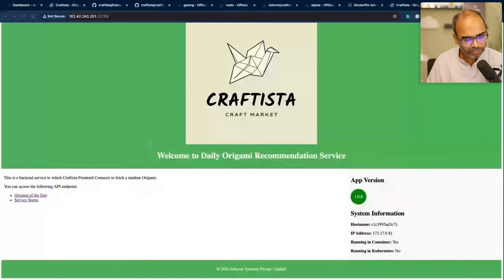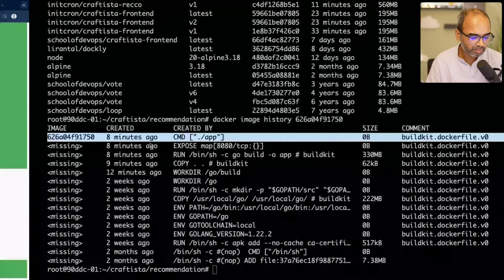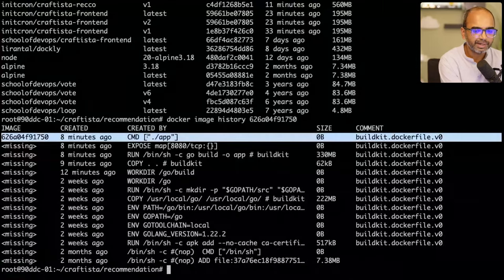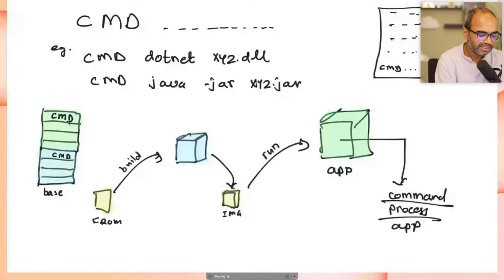The one on the top, meaning the most recent one that you added, that's your CMD. That's the one which will be honored. Everything else will be ignored. So even if you have multiple CMDs, it's of no use. So typically we have one command per container.